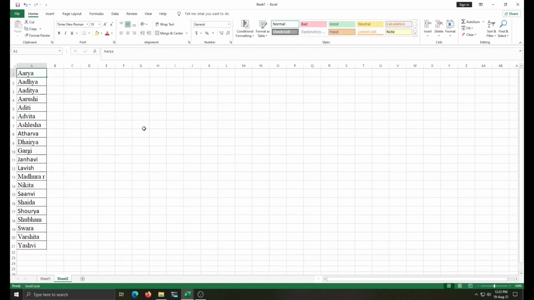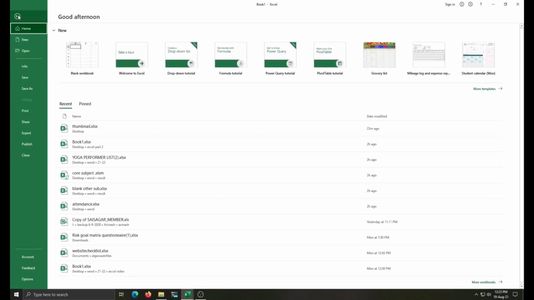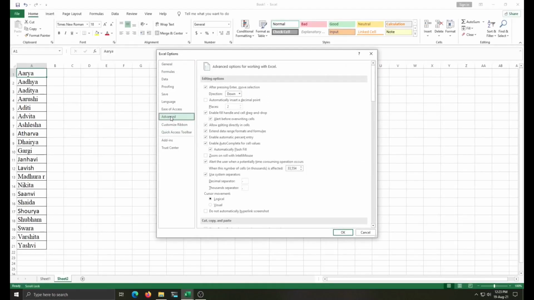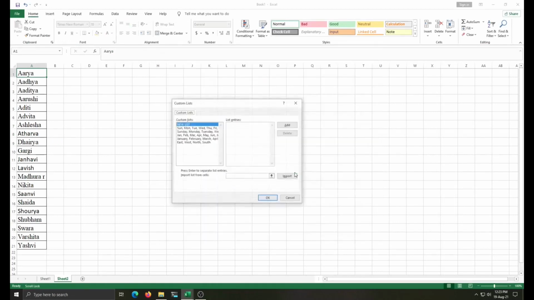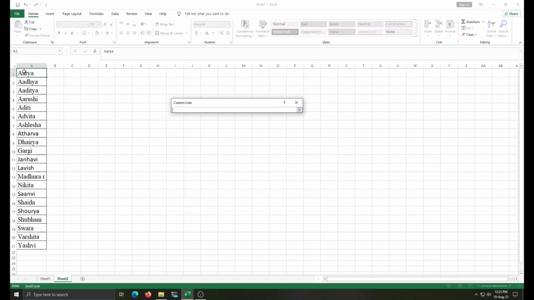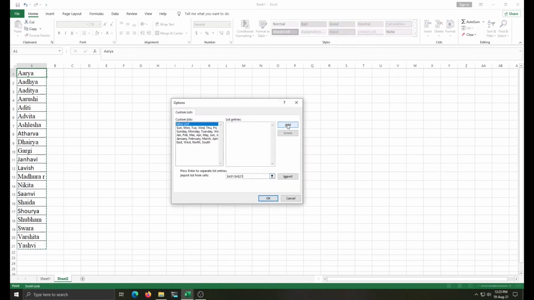Here I have one student list. I have 21 students name, and I want to add this data in Excel. So every time when I will write roll number 1 name and drag down, then all 21 students name will display there. So again we will do that same action. File, options, advanced, edit custom list and import list. We can import our list. So select the list, click on this button and click on import. This list is imported. Now click on add and click on OK.